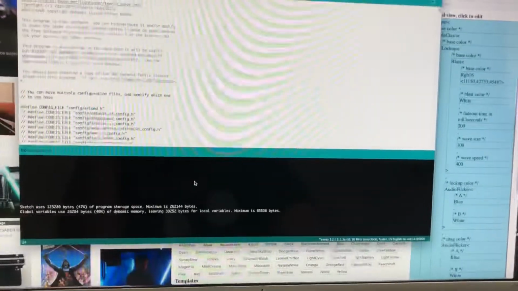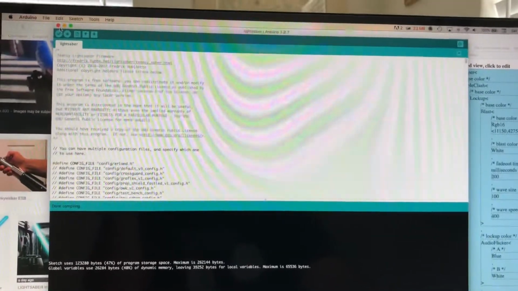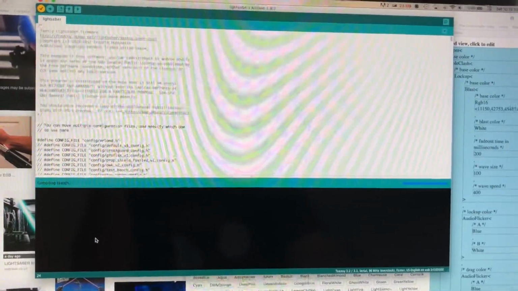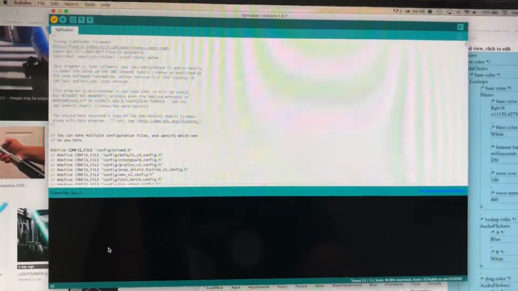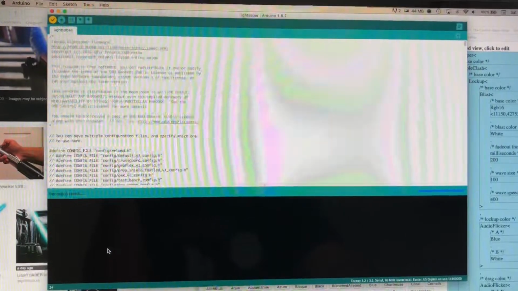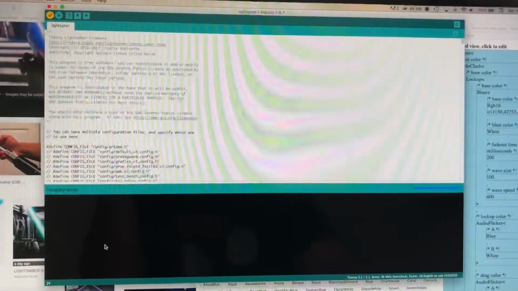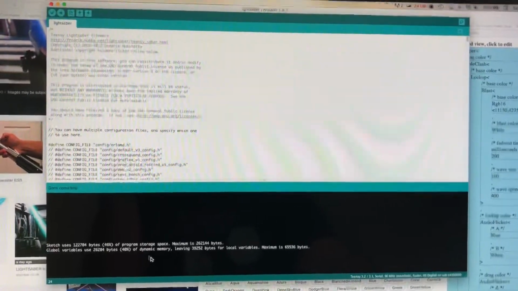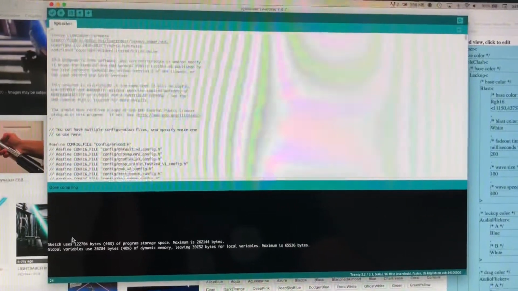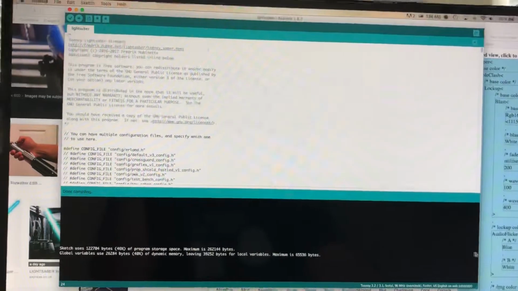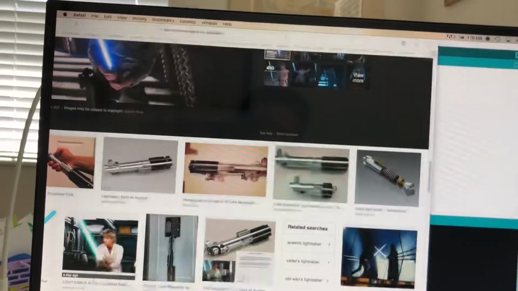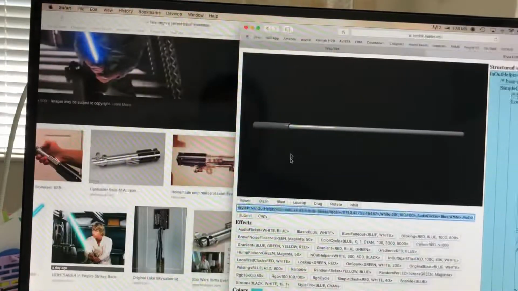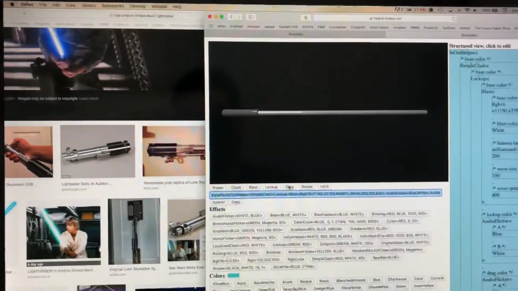You go to your Arduino setup, click the OK, and verify, and just wait until it compiles it. Hopefully everything matches up. Give it a little minute or two. This is something I just was playing around with, and there you go. So it's ready to go. So now you have the blade color that you want. And hope that was helpful for you guys.